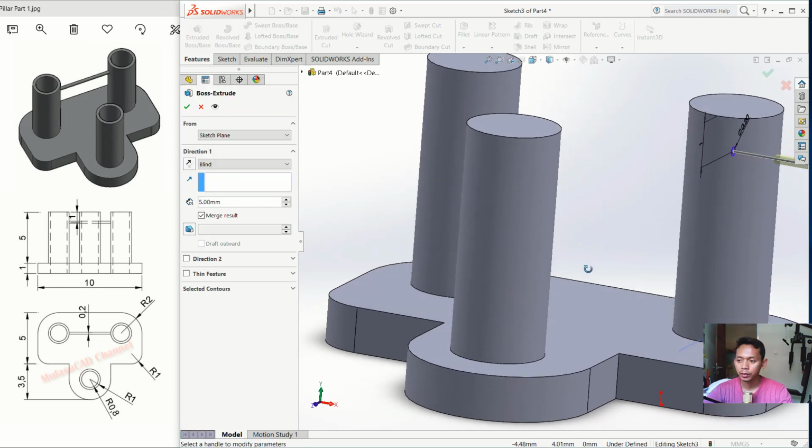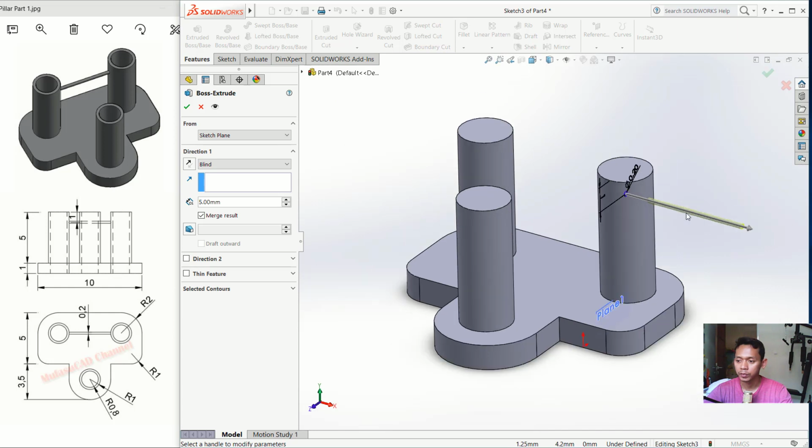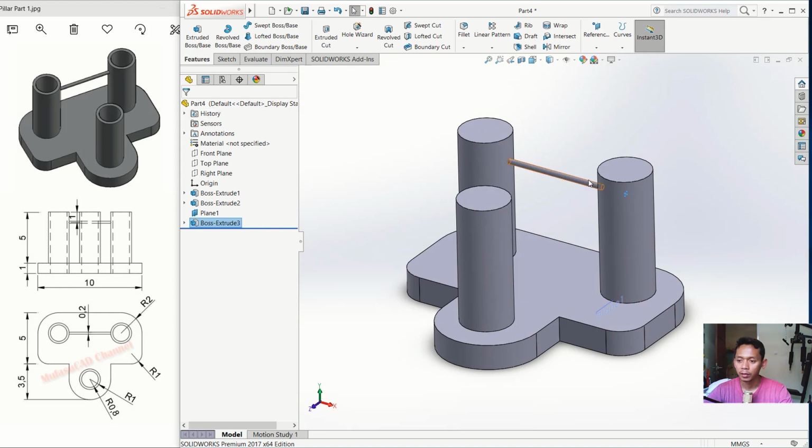Okay, we extrude this circle object. Okay, I will change this direction into this point and then you can click OK to apply. Okay, we already created this small cylinder objects. Finally, we can create a circle at this face and then we can make hole in this object.